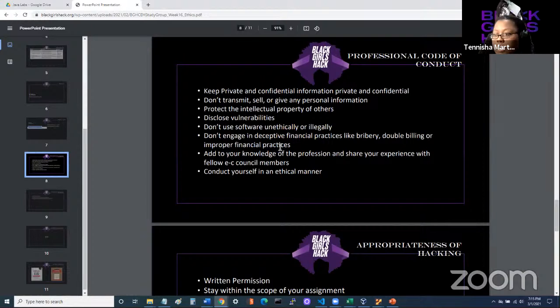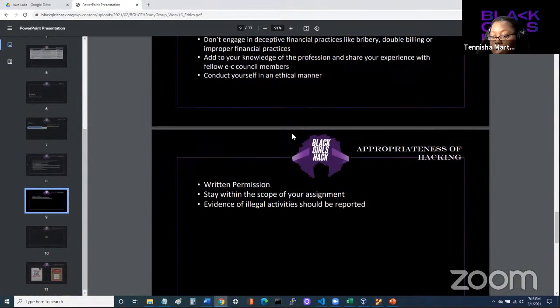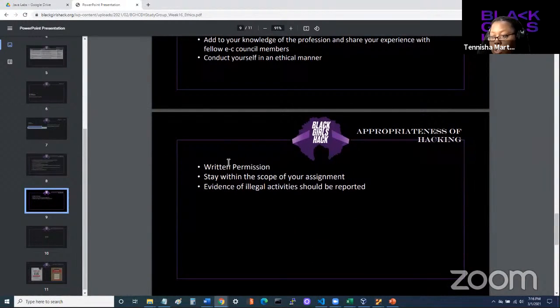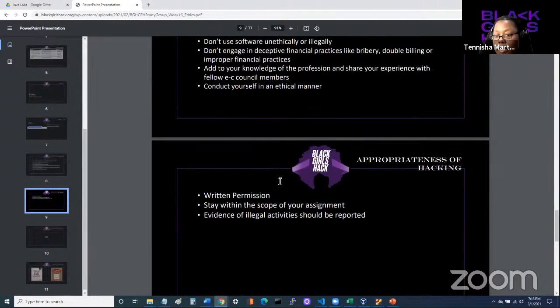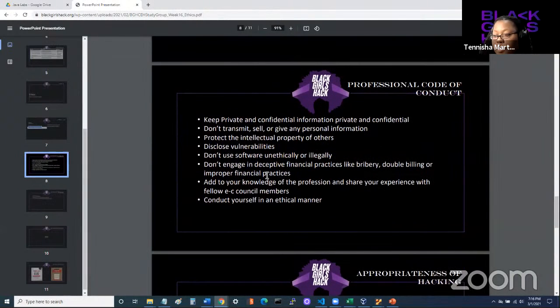With anything that has to do with ethical hacking, you want to make sure that you have written permission. Verbal permission is not enough. You need written permission that says you're supposed to do it. You want to stay within the scope of your activity, and evidence of illegal activity should be reported. Again, you shouldn't use it for blackmail. All right, and that is literally it for the ethics and the professional code of conduct.